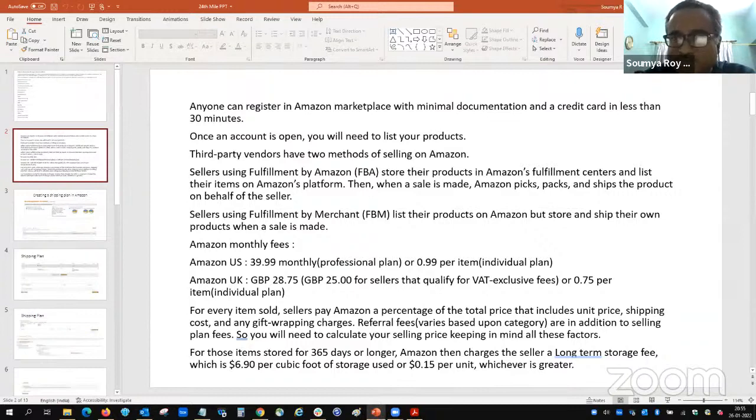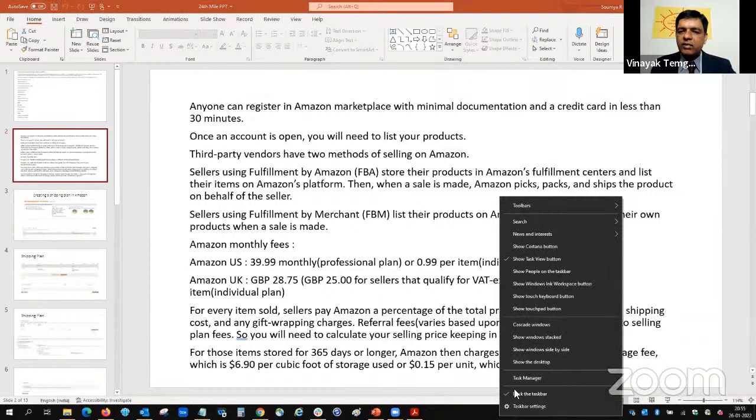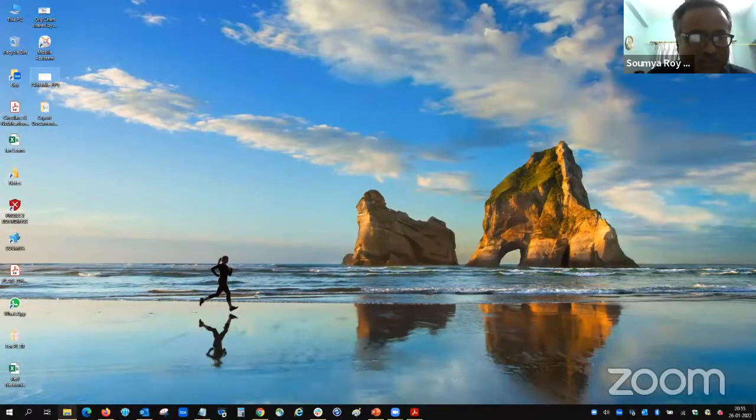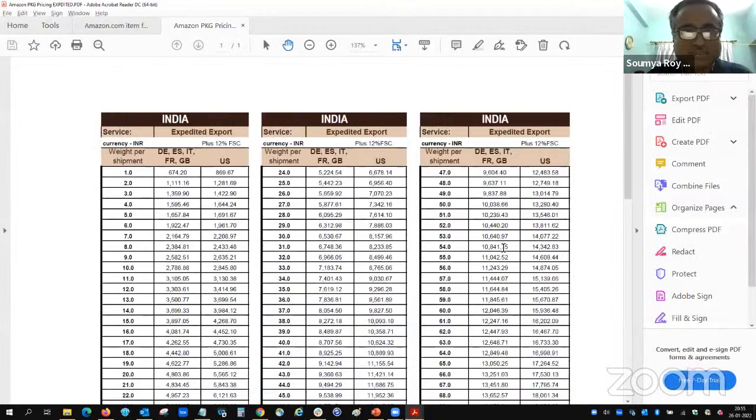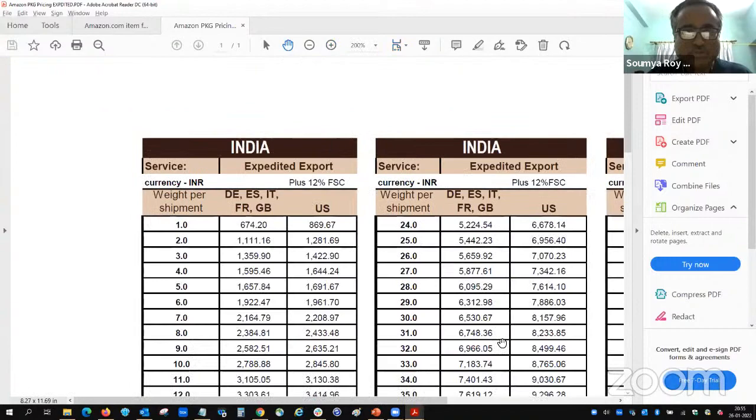Ashutosh, you have asked about the freight rate. I think they are already indicating the estimated freight rate during the session, right? Yeah, that's right. And I can share some of the pricing which Amazon had with UPS. This is a 3 years old document though.